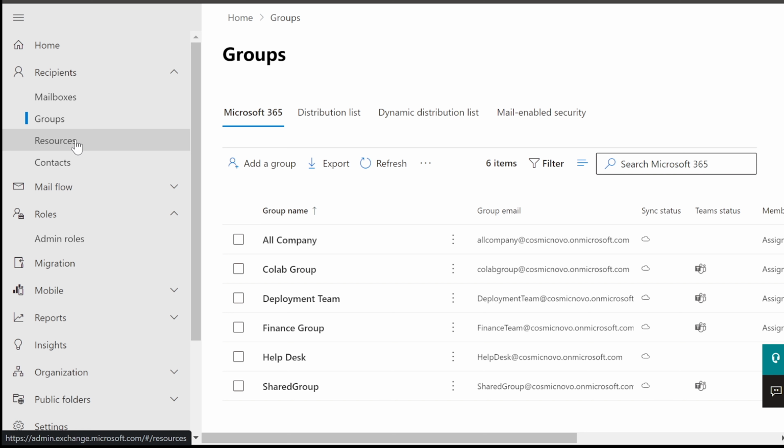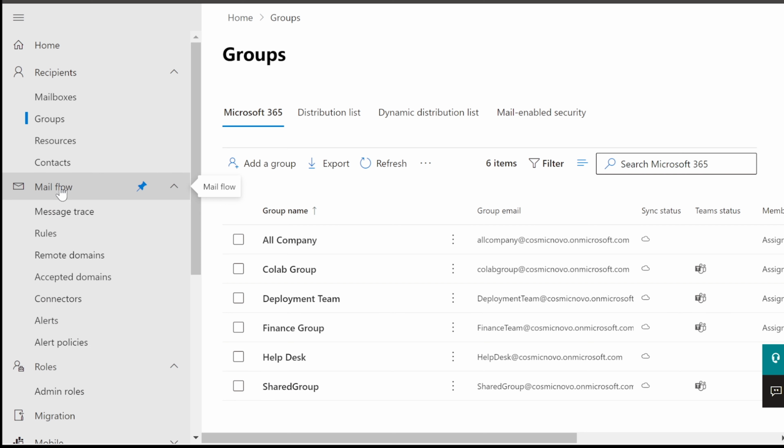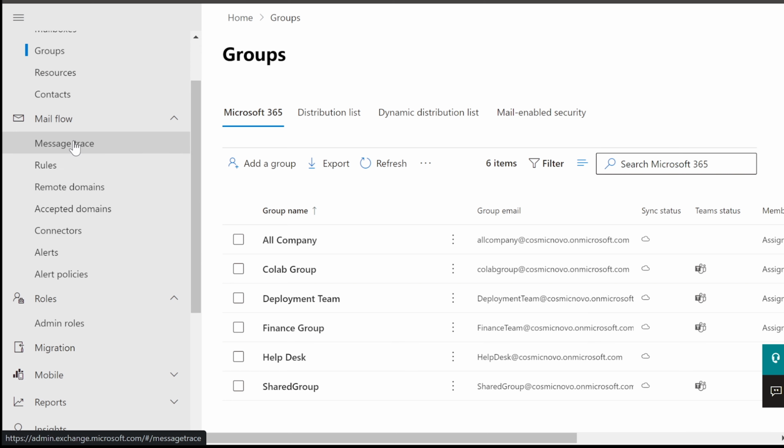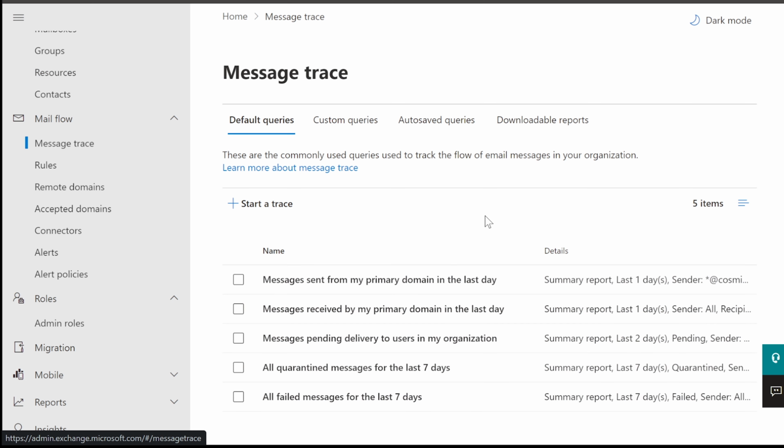And there are other things here we can talk about, resources and contacts. We can certainly do that, but let's stick to the main things that a Microsoft 365 Exchange admin would do. So let's look at the mail flow, and I've talked about this before too. Here, if you select mail flow, you can do a message trace. So if somebody has lost an email or hasn't received an email, we can start to trace.